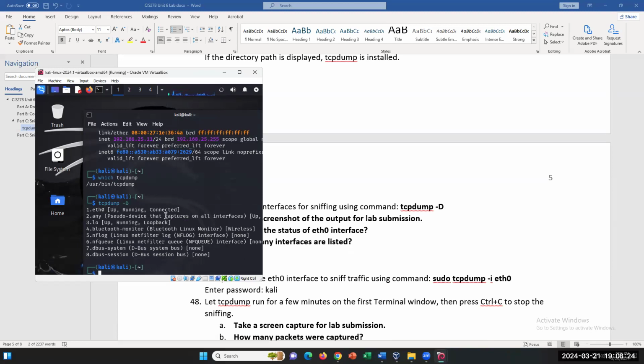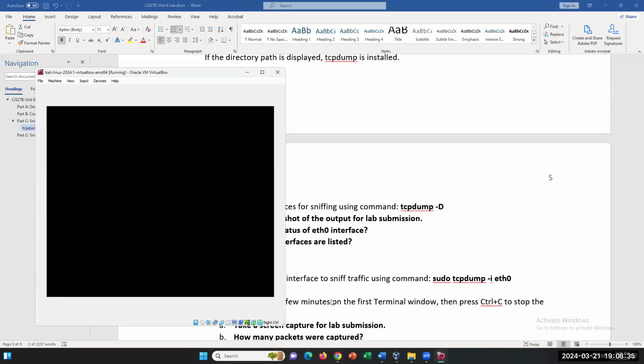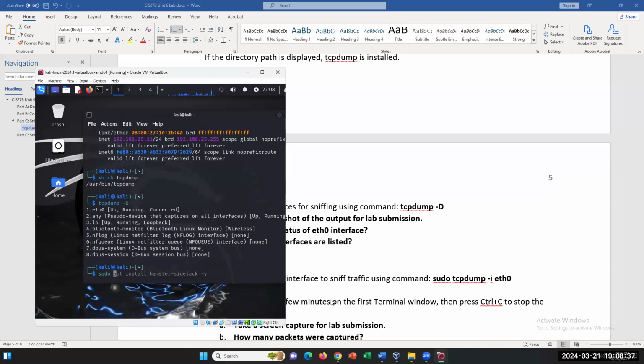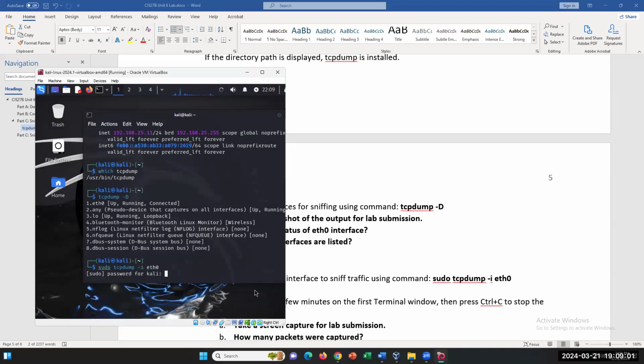Now the real Ethernet adapter here is going to be the one that we're going to use. So we're going to do a sudo tcpdump, and we're going to do a -i for the interface, and you're going to do eth0. So now you're going to listen from the Ethernet adapter, the first Ethernet adapter installed, or the first interface listed here. And then it asks for the password.